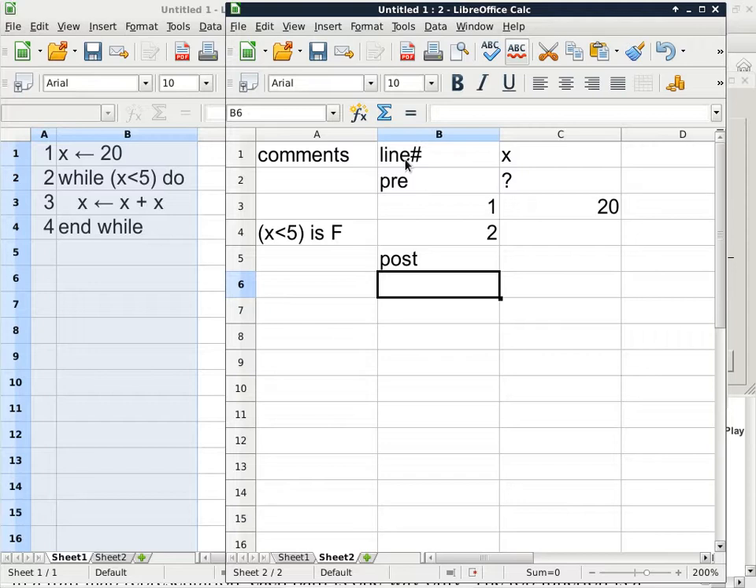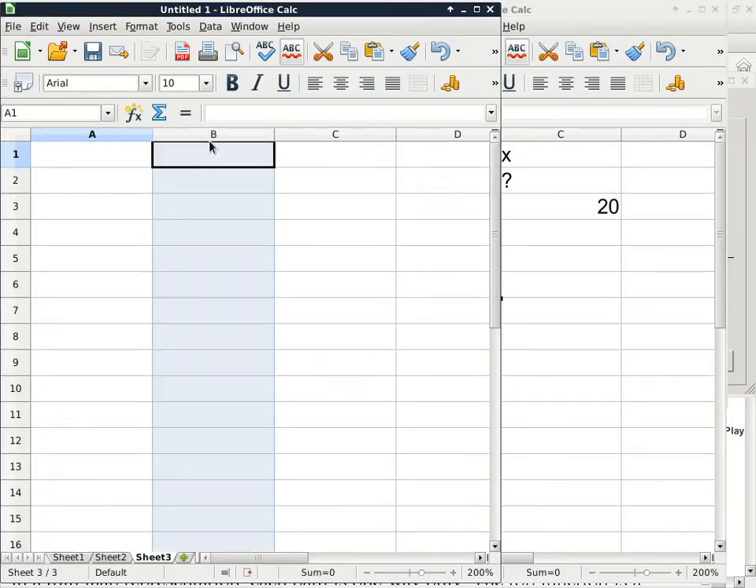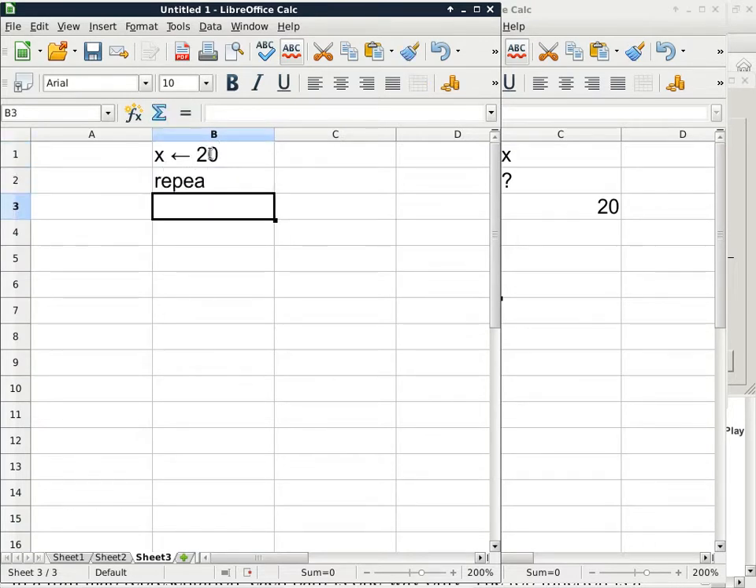Now we're going to look at the code of a post-checking loop, but in many ways resembling the logic of the pre-checking loop. So in the post-checking loop, we'll make the program almost exactly the same. X gets initialized to 20. We say repeat, x gets x plus x, until x is greater than or equal to 5.